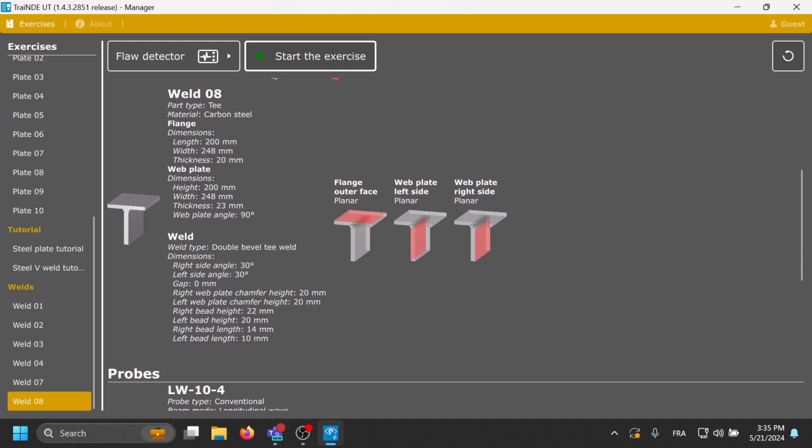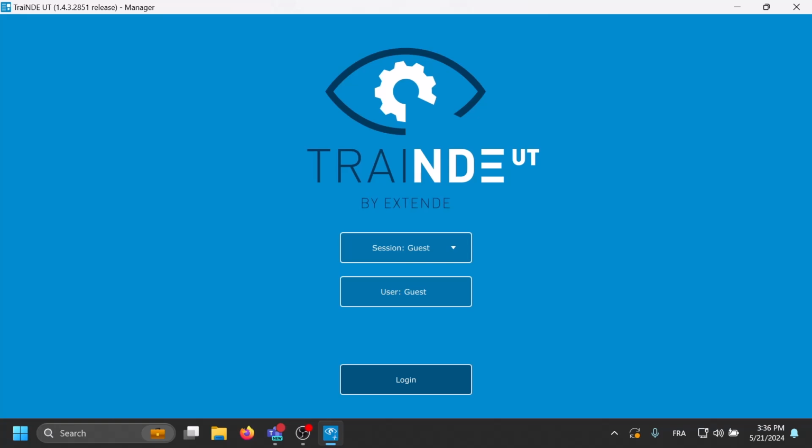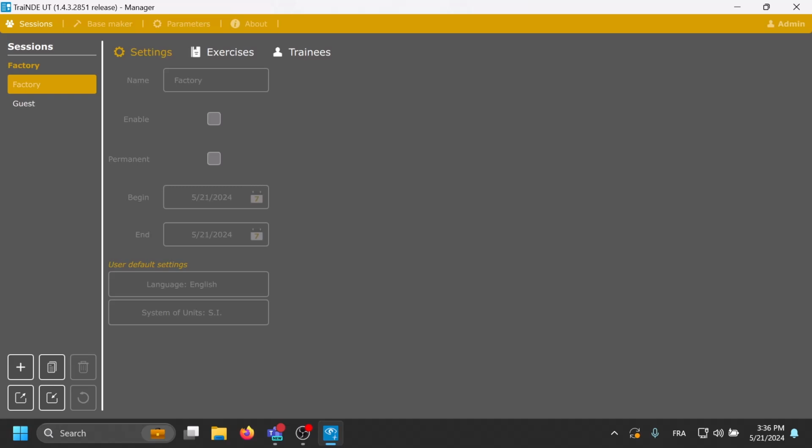Okay, so now I will talk about the administrator section and show you what you can do as a trainer. So we will log out from the guest session to log in as an administrator. Okay, so first of all, in this first panel, the settings panel, you will be able to create sessions to help you to manage your training courses.